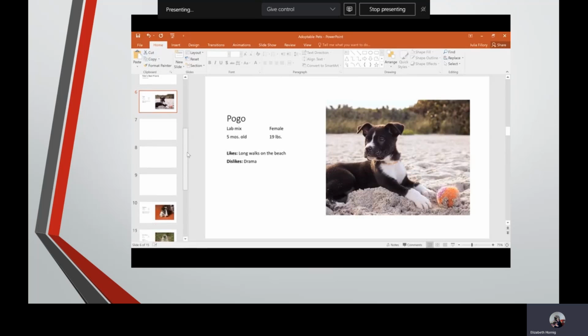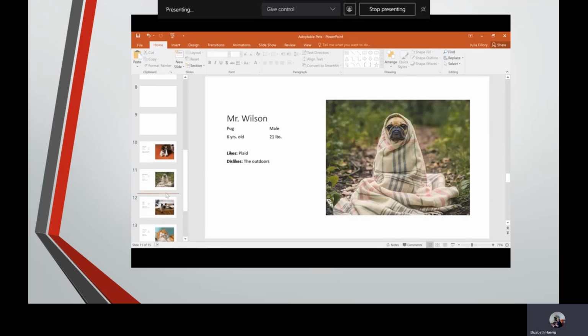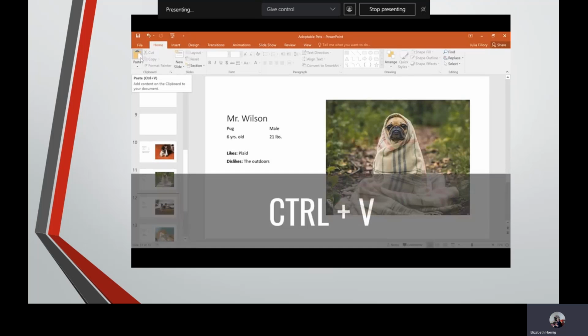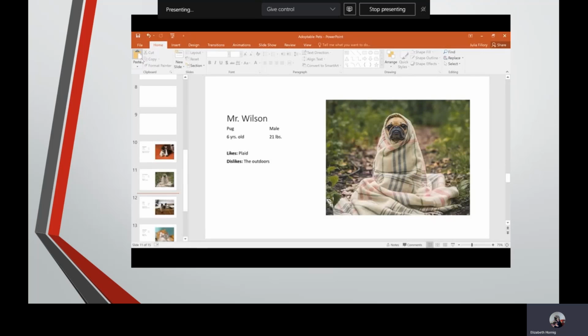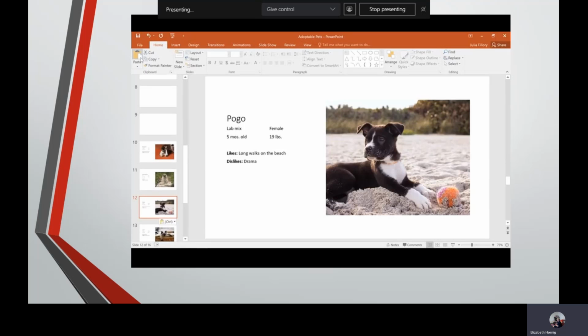Next, click in between or below the slide where you want the copy to appear. Then go back to the ribbon and click Paste. Alternatively, you could press Ctrl-V on your keyboard. And you can paste as many copies as you need.